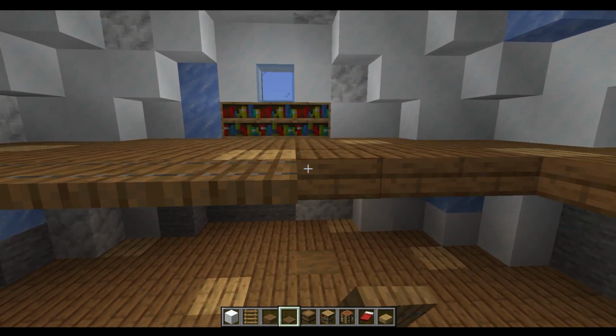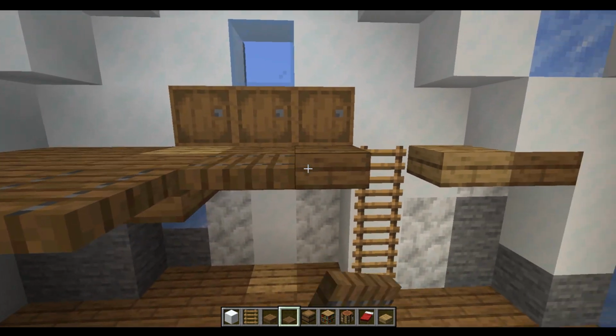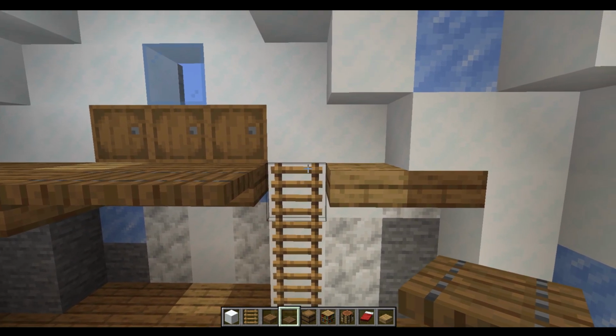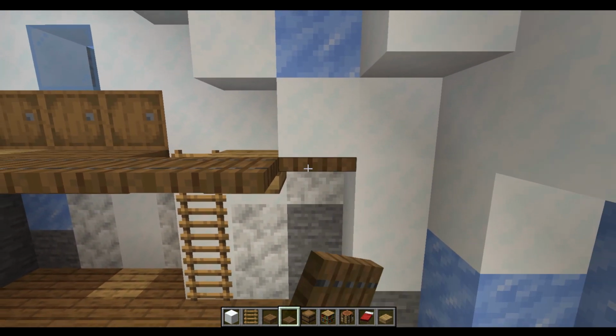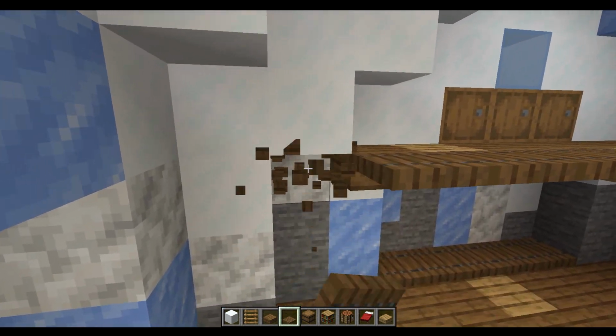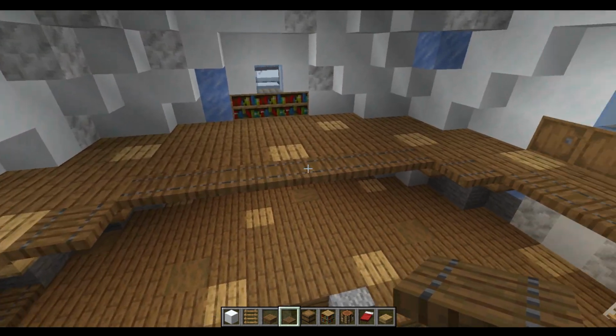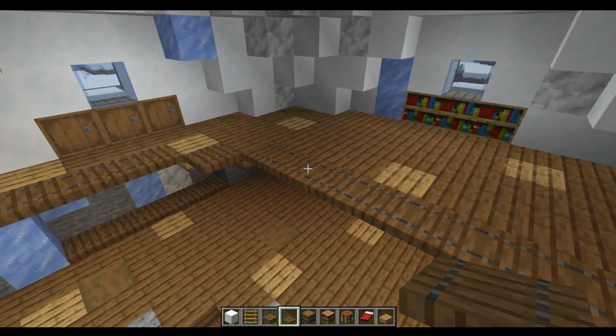And then round the edge here, we are going to run a line of the trapdoors, and these are going to be the spruce trapdoors going all the way around the edge of the build, including in front of this ladder here. And what we're actually going to do, I'll take that out and replace that with a trapdoor underneath there. It just looks a little bit neater. And there we go, we've now got the finished mezzanine floor.